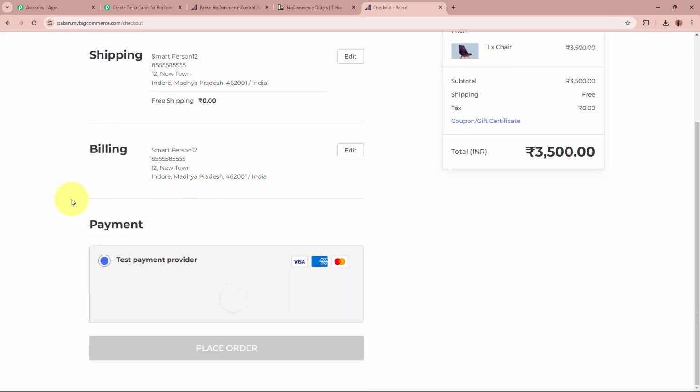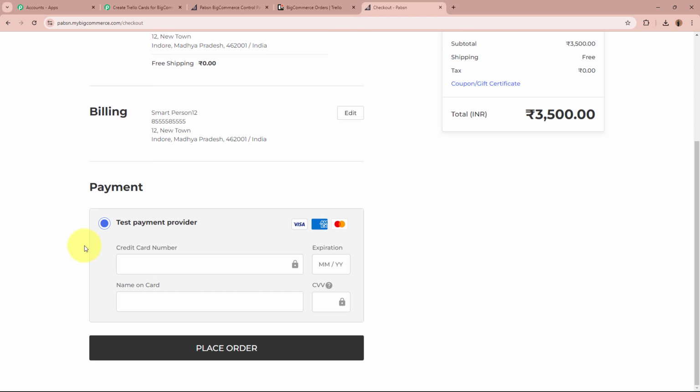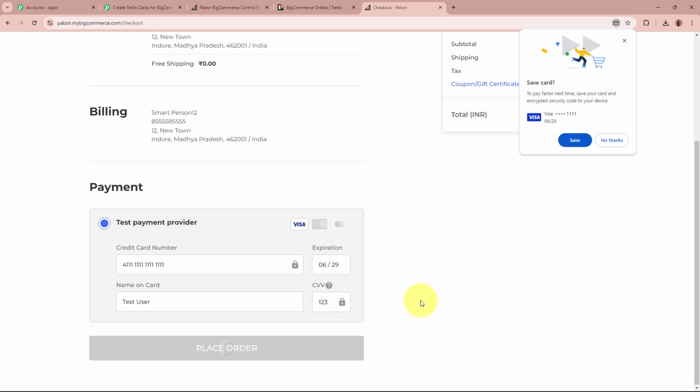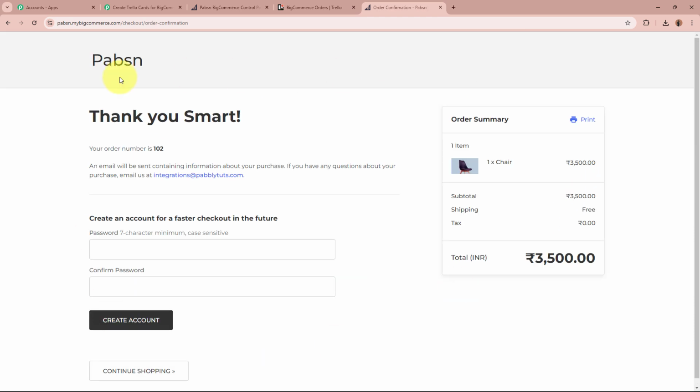Next, after that we are going to do a test payment right over here. As this is a test purchase, it is asking for the test payment. I'm going to fill in the dummy details right over here. So these are the dummy details. After, I'm going to click on this place order button. As I'm going to do that, it says thank you Smart, your order number is given right away. This means the order that we have created has been placed successfully.